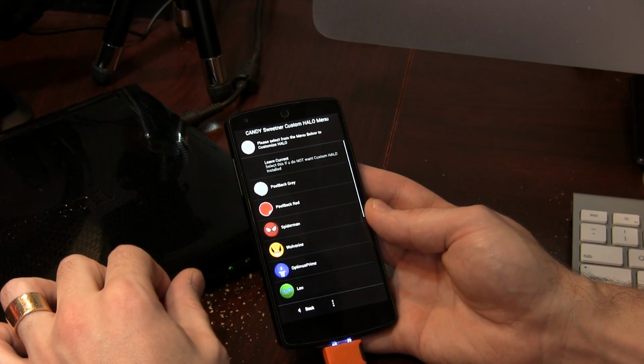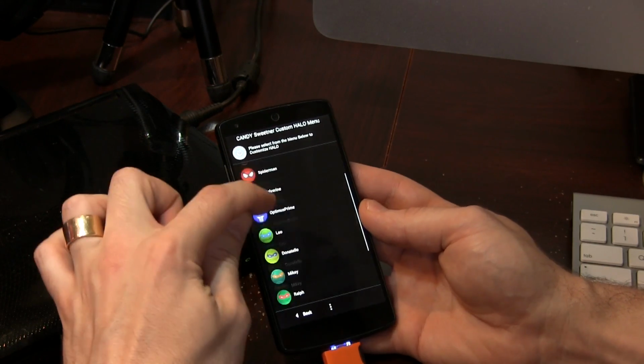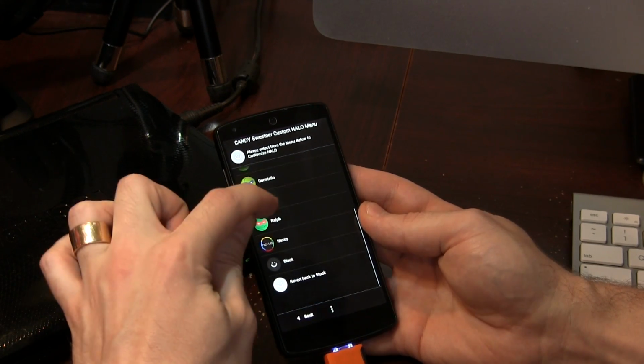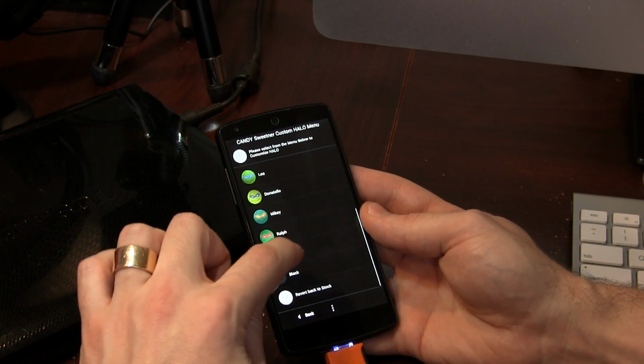Next thing, custom Halo menu, because like you may have noticed in the actual ROM review itself, we do have the Halo option. So we've got all these different little options here, Ninja Turtles, things like that, another little Nexus logo. So I'm going to go ahead and choose the Nexus logo just to keep with themes here.